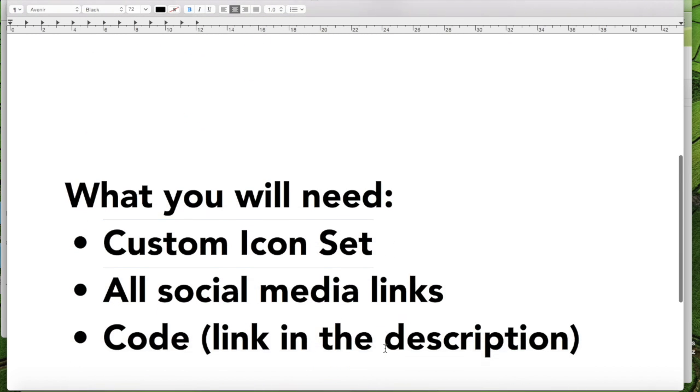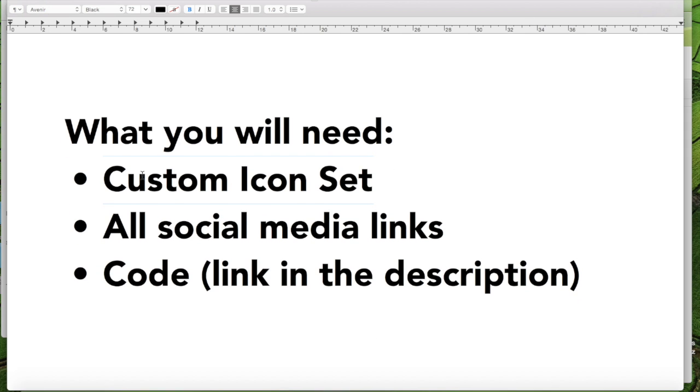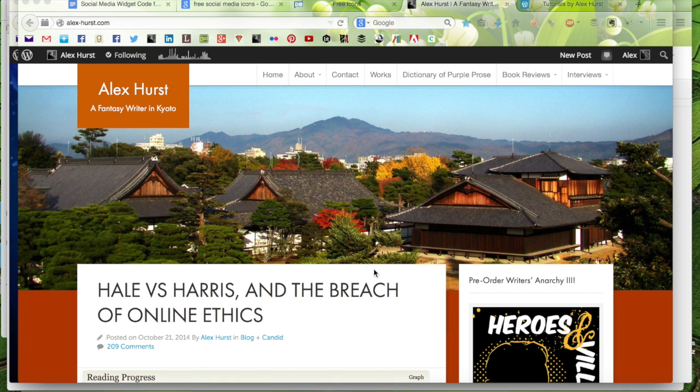What you're going to need to get this done is a custom icon set, which you can find through a basic Google image search. And then you're going to need all the links to the social media that's relevant to your blog. And you're going to need the code, which I have pre-written and color-coded, so hopefully it'll be fairly easy to edit for your own needs. I'm going to provide a link in the description, but this is basically what it looks like here.